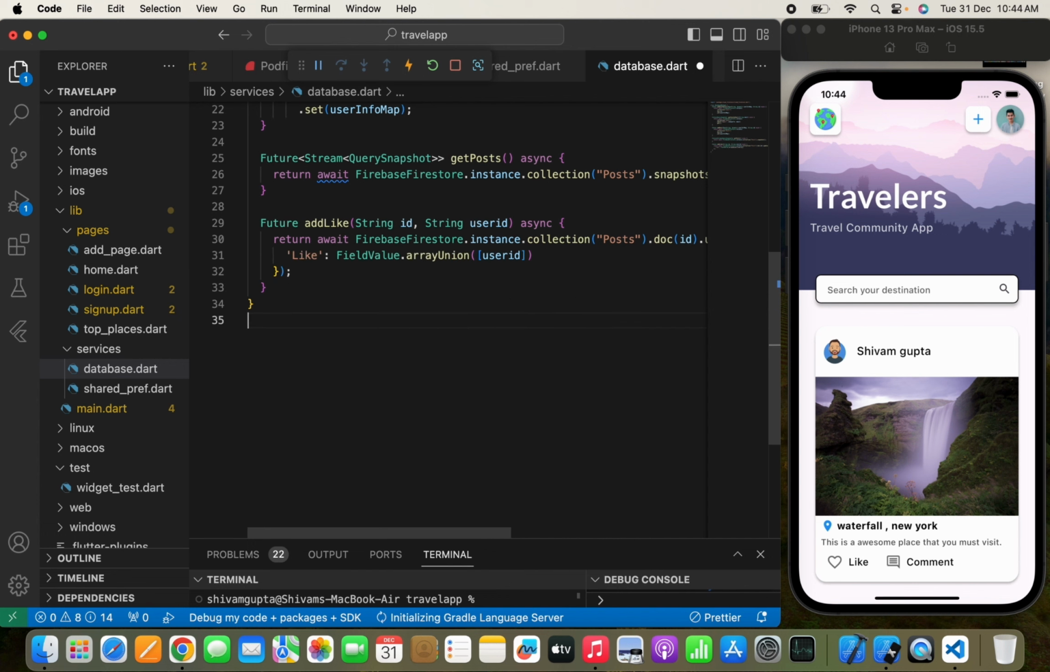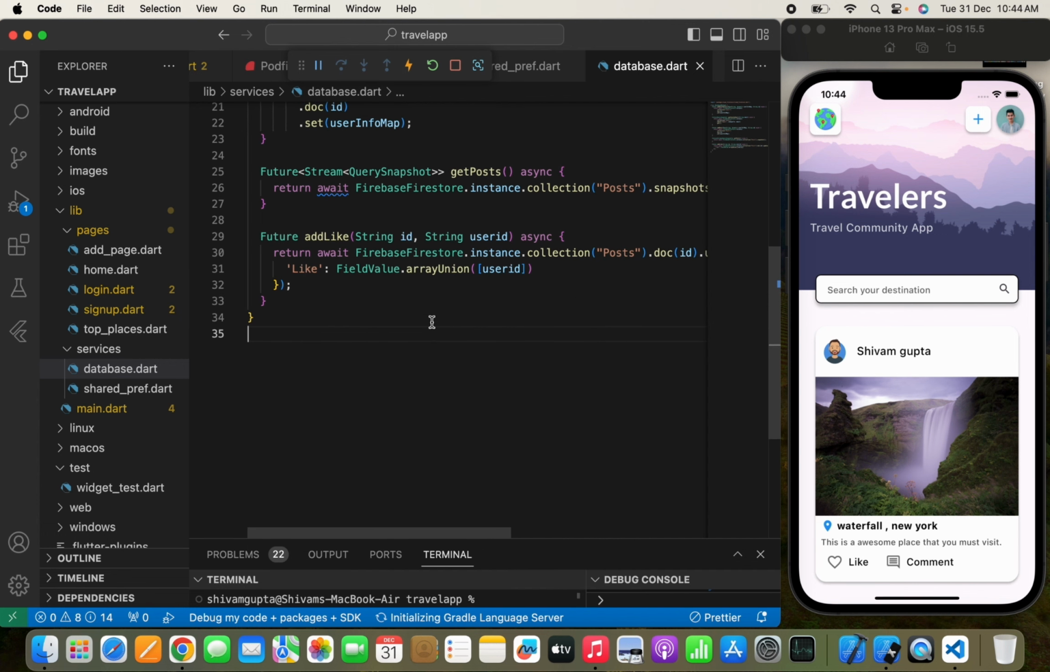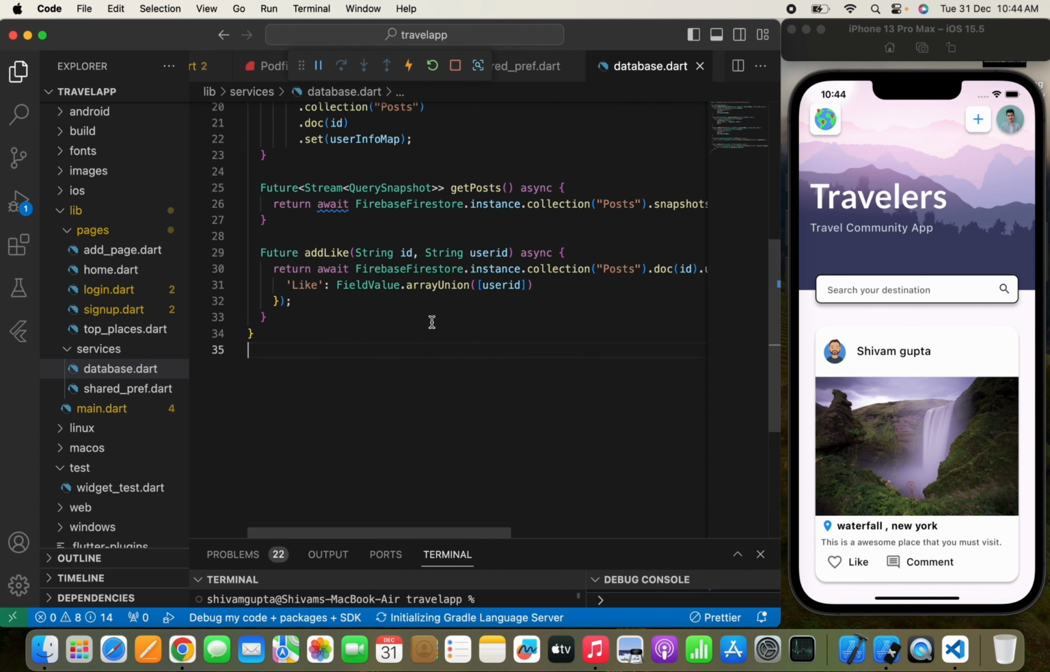So this is the function. I know that this is a new function, I haven't taught this before on my channel. This is a function for when you are adding to an array, and you want to add some strings to that same array, you can use FieldValue.arrayUnion, and it will add the specific id to that array.